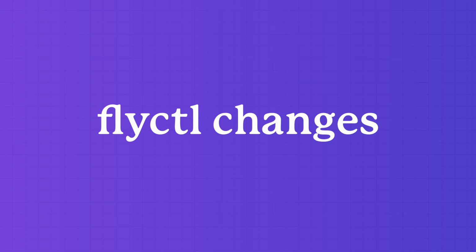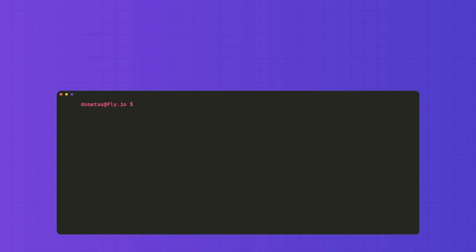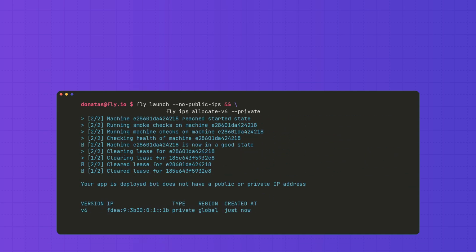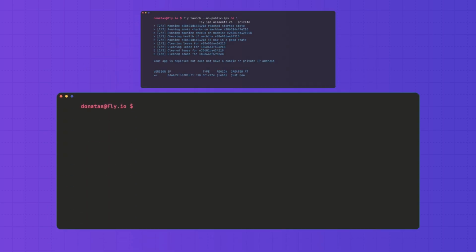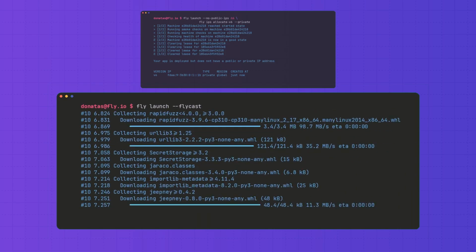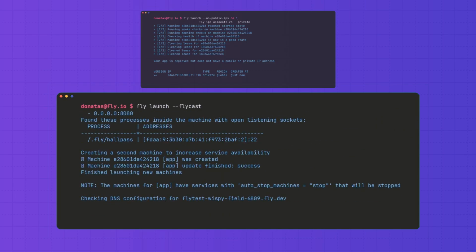First, let's take a look at some changes to Flyctl. We've added a Flycast flag. In the bad old days, you had to provision an IPv6 address after launching your app if you wanted private networking. No more. You can now just append Flycast to your fly launch or fly deploy command and your app will be privatized while sparing you some precious keystrokes.